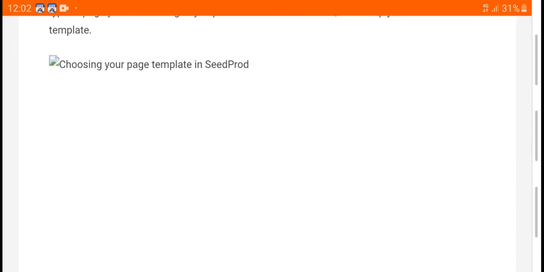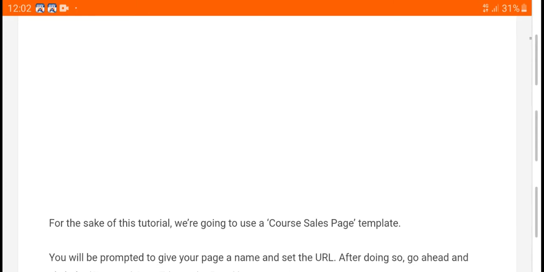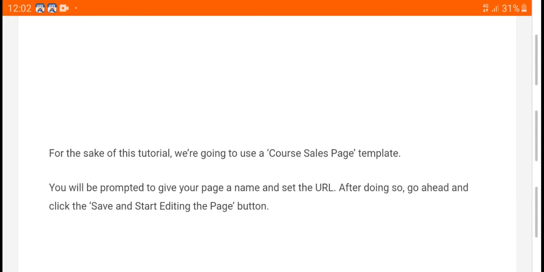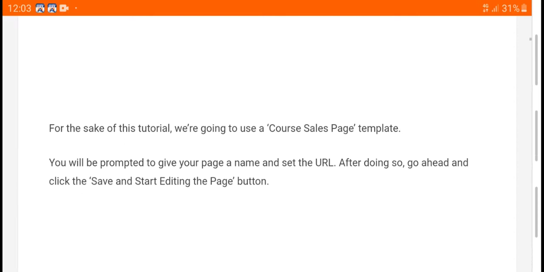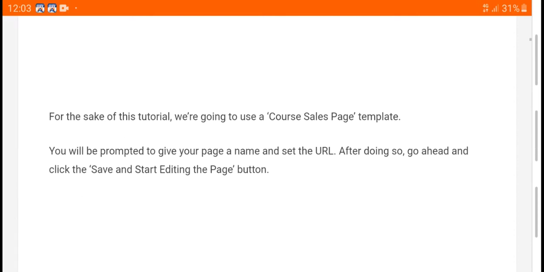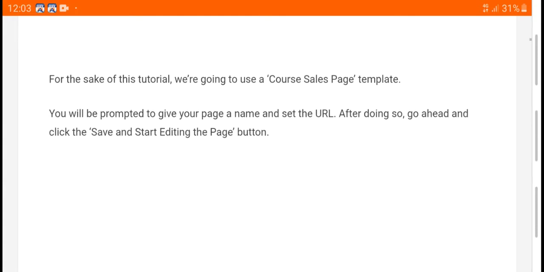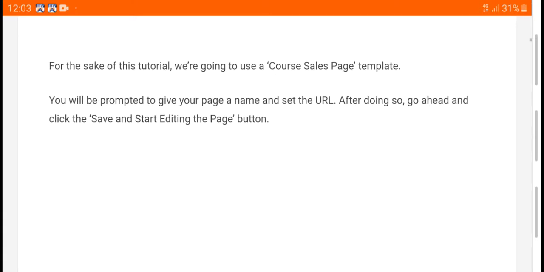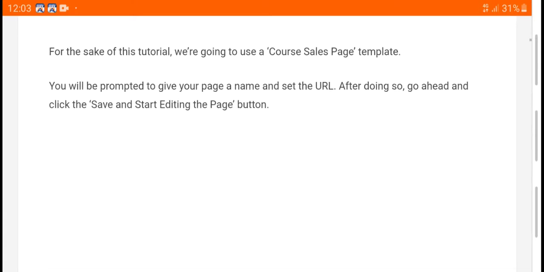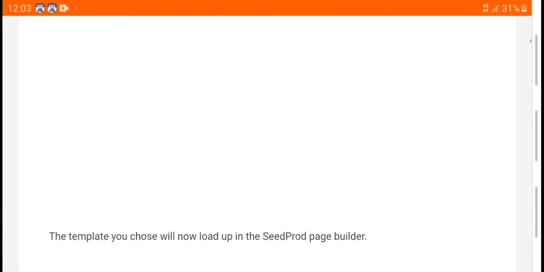Choosing your page template in SeedProd. For this tutorial, after choosing the page template, you will be prompted to give the page a name and set your URL if you don't want the default. Click the Save and Start Editing the Page button.